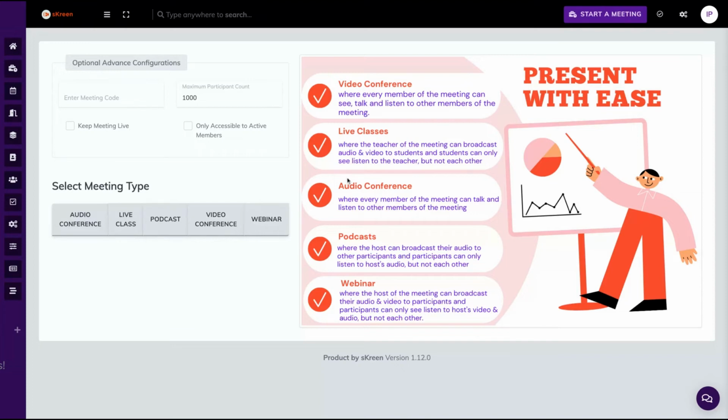Okay. Podcast, where the host can broadcast their audio to other participants, and participants can only listen to host audios. An audio conference, where every member of the meeting can talk and listen to other members of the meeting. So if you only audio to talk live, audio conference. If a podcast, only to someone, to our audience to listen to you. Webinar, you know what it is, live class and video conference.